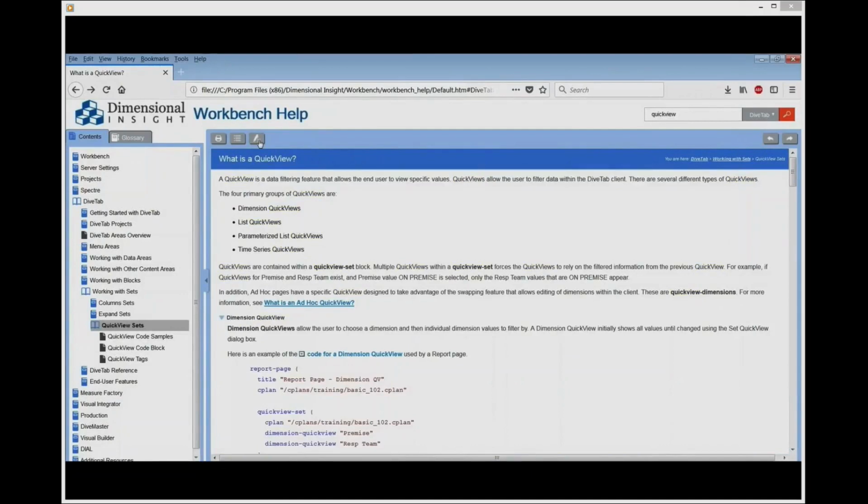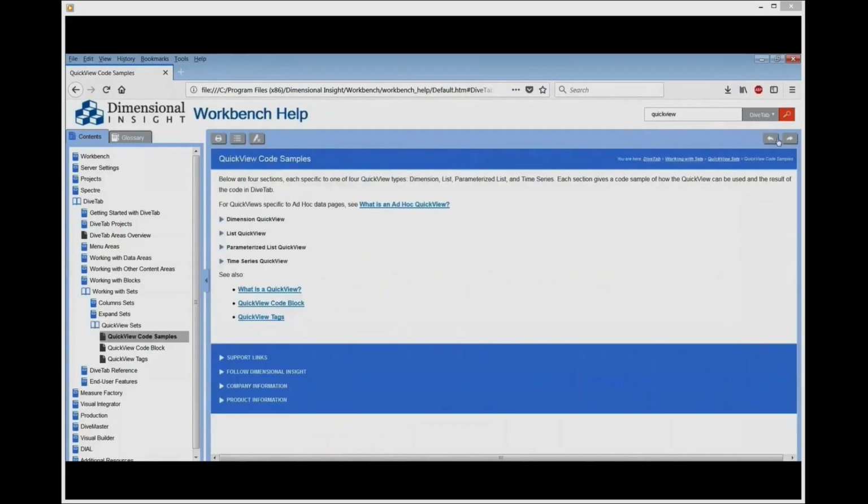Now I'll move to the next page in the hierarchy by using the Next button on the upper right in the toolbar below the search box. The Previous and Next buttons are used to navigate within the Help System table of contents hierarchy. You can also look at the breadcrumbs on the top right of the page to see where the page is in the Help System table of contents hierarchy.